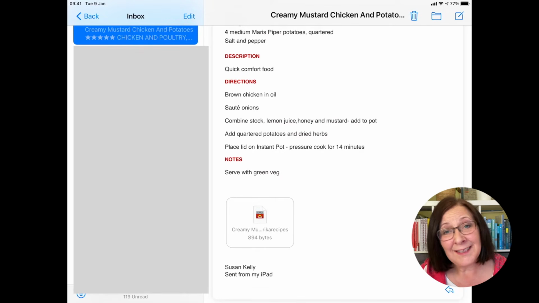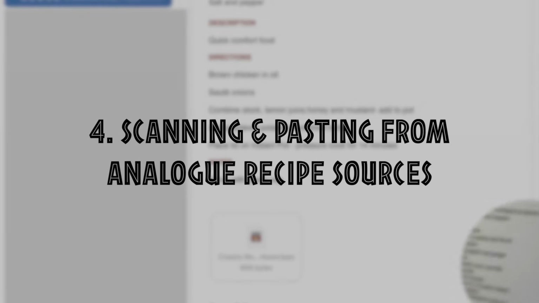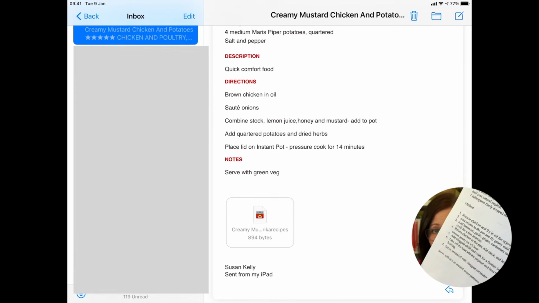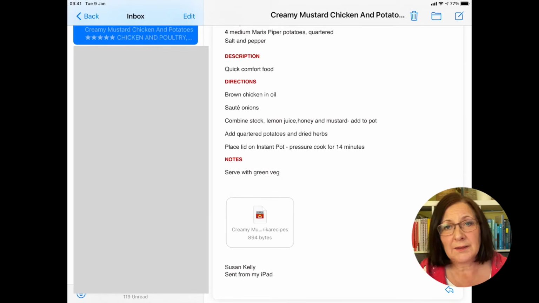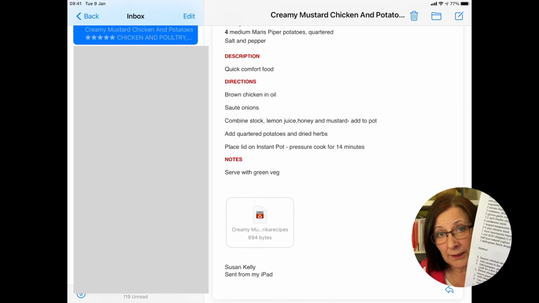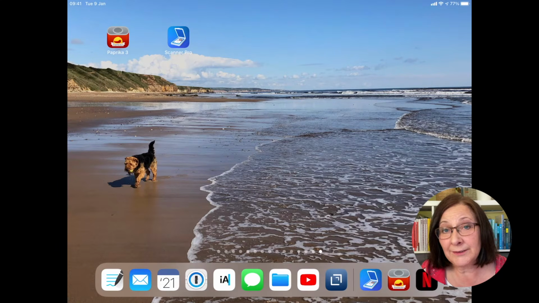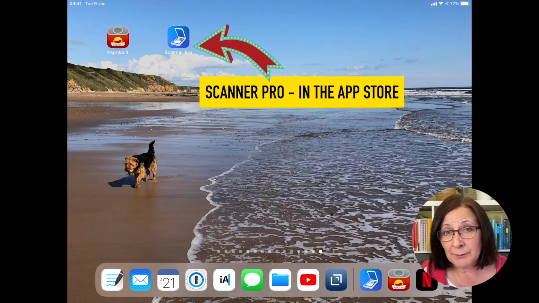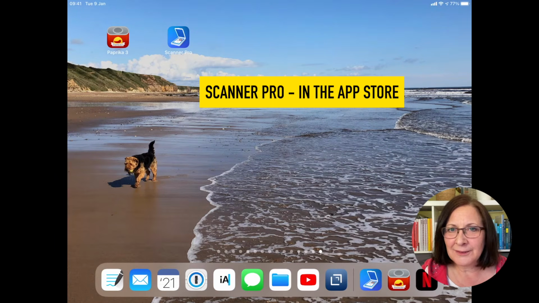So finally, let's get on to method number 4 and the question that I was asked about, which was how do you get these recipes into your database from recipe books or from scraps of paper that you've gathered across the years. So I've got a little hack for that for you. To do that, we're going to use a scanner to get the recipe into Paprika. I'm going to use Scanner Pro, which is a brilliant scanning app in my opinion. And I think it's also free at the moment, but at some point it's going to go to subscription.